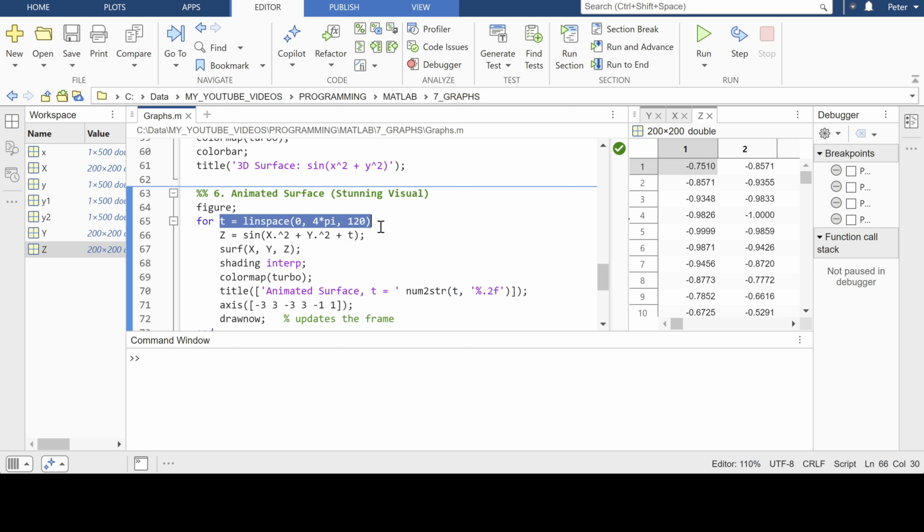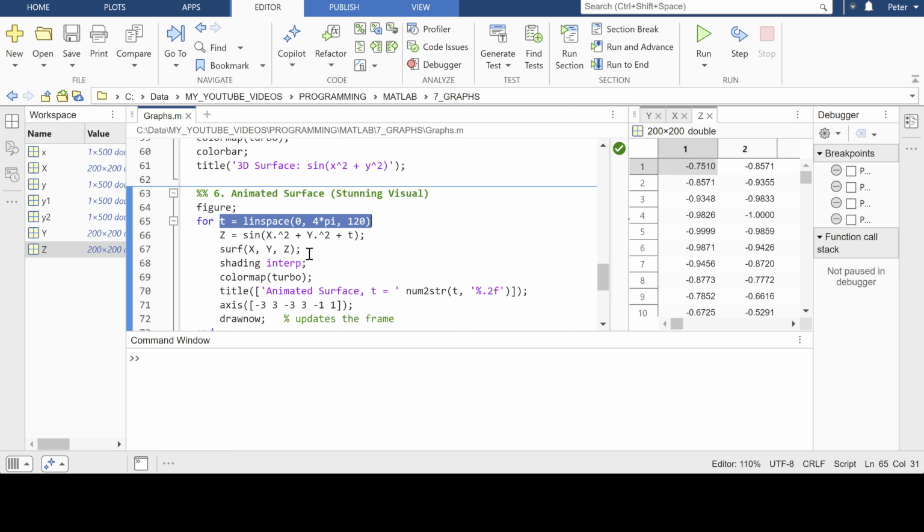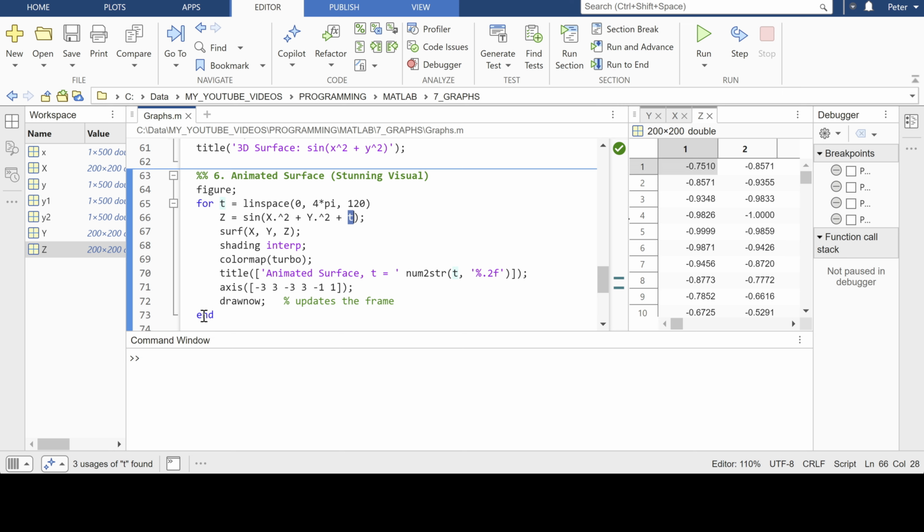To animate this, we place the surface plot inside a loop. Each loop step increases the time variable t. We recompute z using the new value of t. MATLAB redraws the surface using surf. drawnow tells MATLAB to update the graphics window immediately. This combination produces a fluid animation, almost like ripples expanding through water or an energy field pulsing outward.